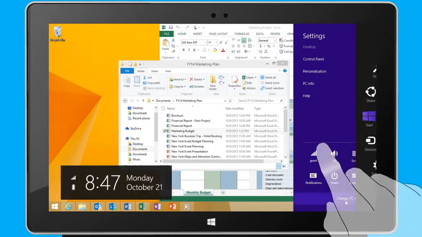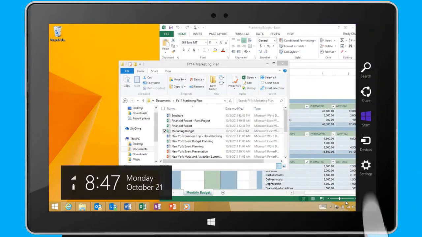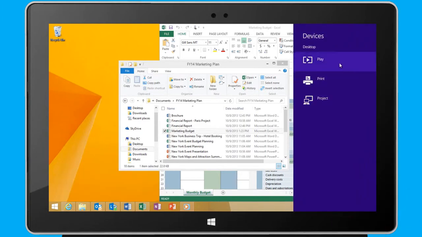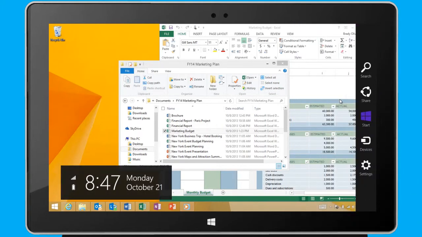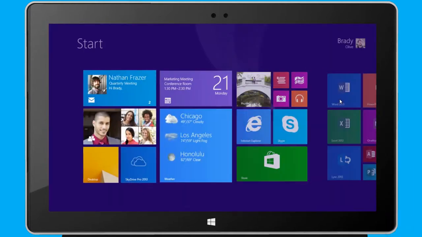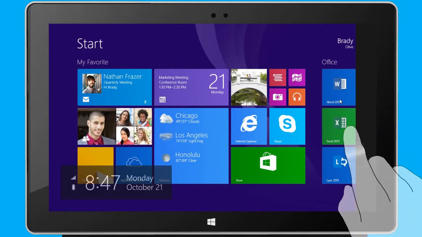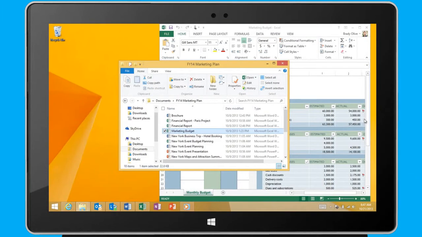As I navigate back to Charms, the next option I have is Devices. I use the Devices charm to play or print content, as well as to project to another screen. Charms also give me a convenient option for navigating back to the Start screen by selecting Start. And I can always get back to my previously opened window by selecting Start again.